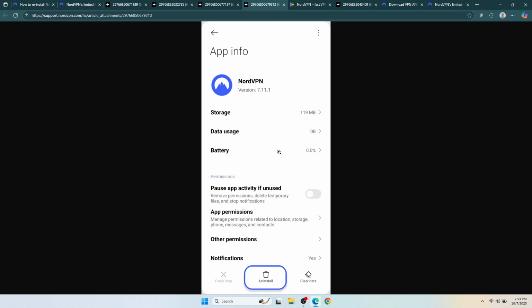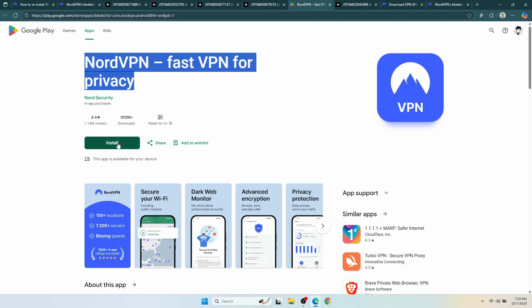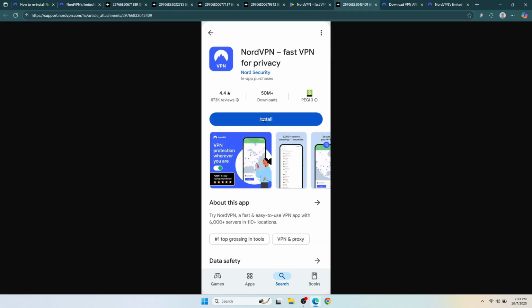Now, reinstall the latest version of NordVPN. The easiest way is to head over to the Google Play Store, search for NordVPN, and tap Install. You can also download it directly from the NordVPN website if you prefer.